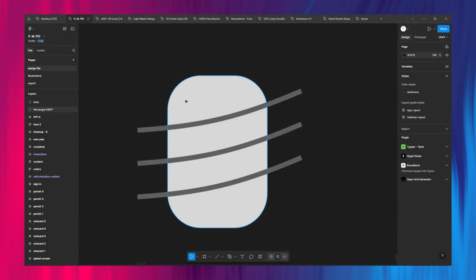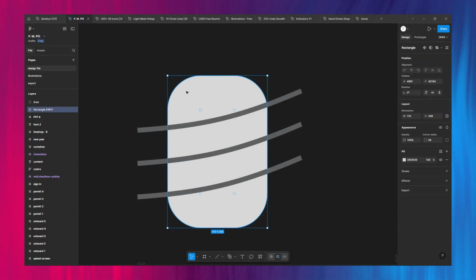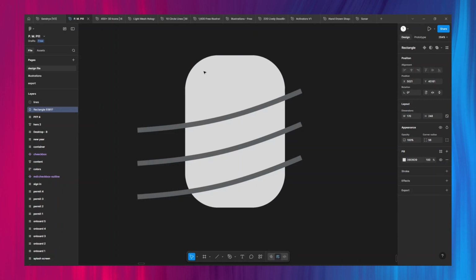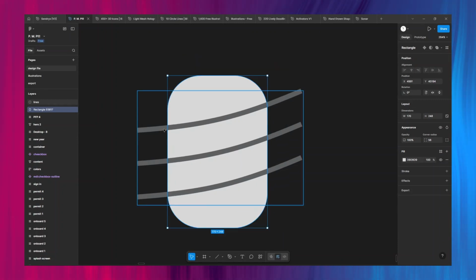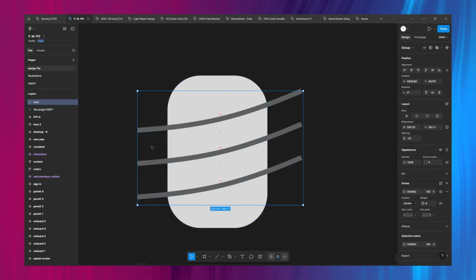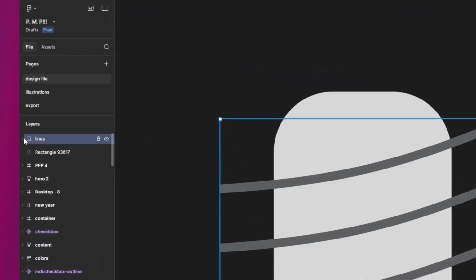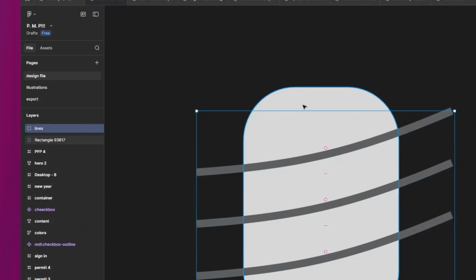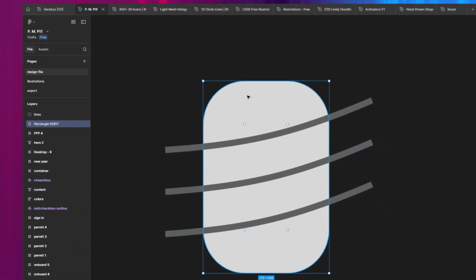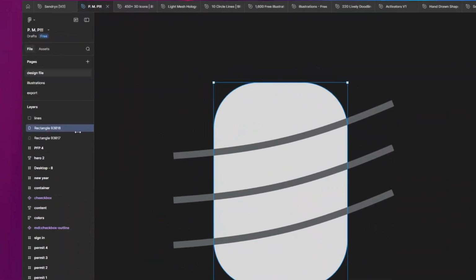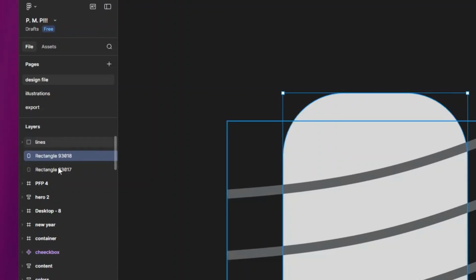The design now, this is my rectangle container, right? And these are the lines. But these lines, I've already put into a group, the lines group. Understand? So what you do is you take this container and duplicate it, right? You see I have two rectangles here now.